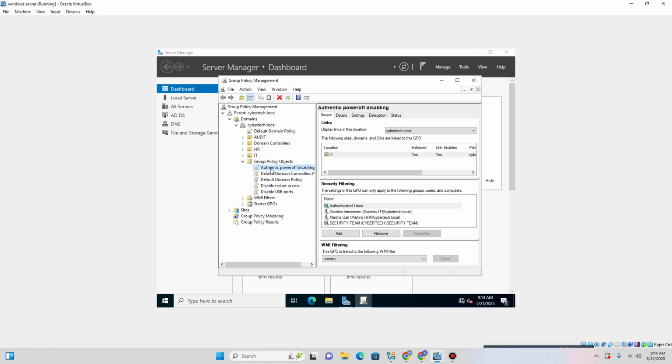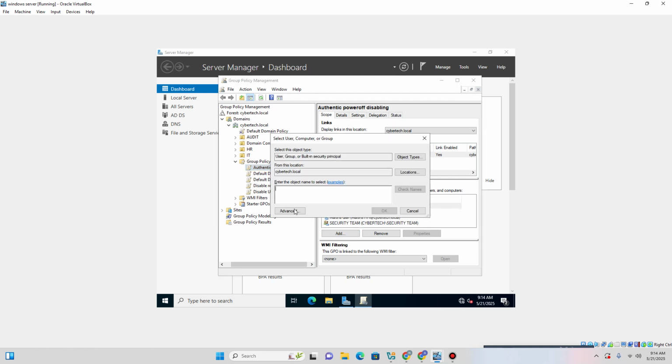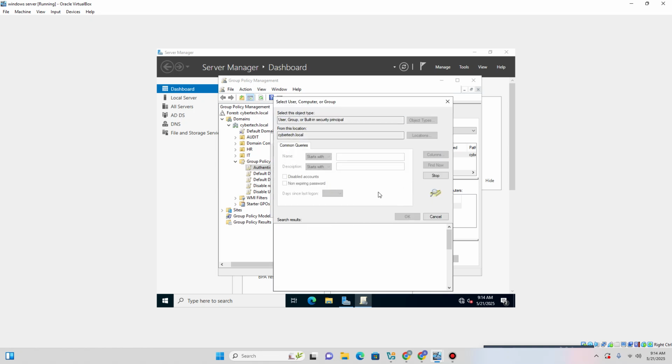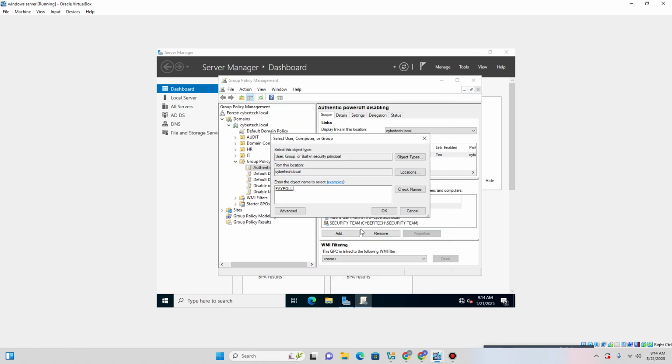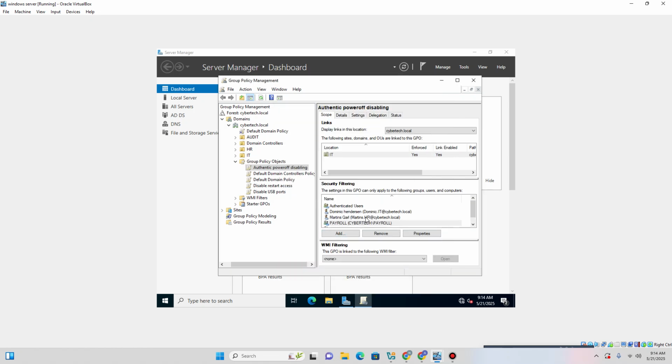And now for this, we want to power off because we've created this policy already. So all you need to do is click on add, click on advanced, click on find now, and you're looking for payroll. Got payroll. So I've added payroll to the list of groups the group policy will be applied to. Okay, good.